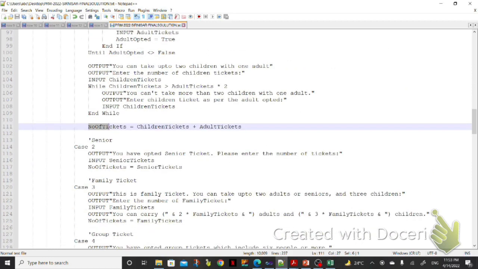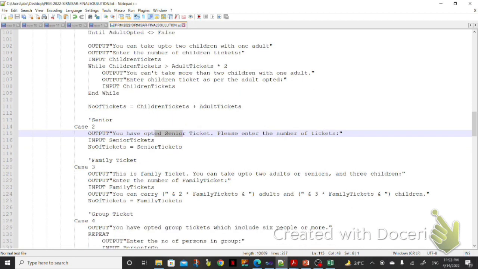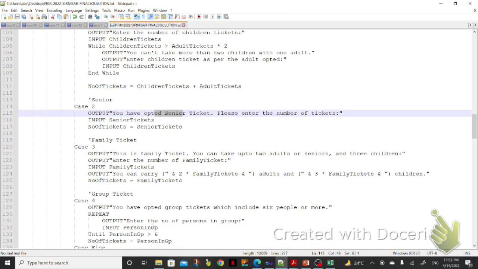Now moving to case 2, which is the senior ticket, it will be taken in a very simple way because there is no hard and fast criteria for it. For case 3, this is the family ticket, and the family ticket includes 2 adults, or 2 adults or seniors, and 3 children, and then it is a group ticket, so family ticket.